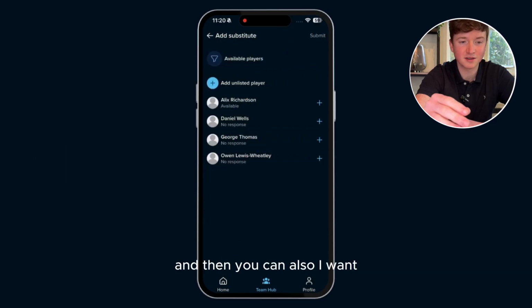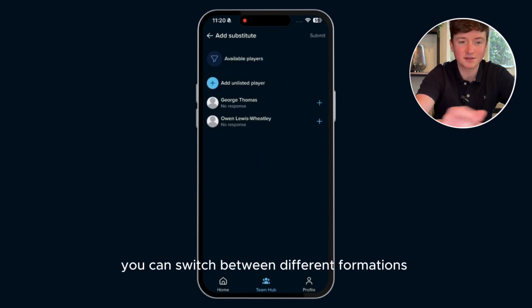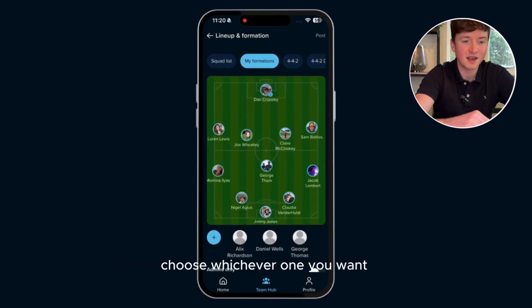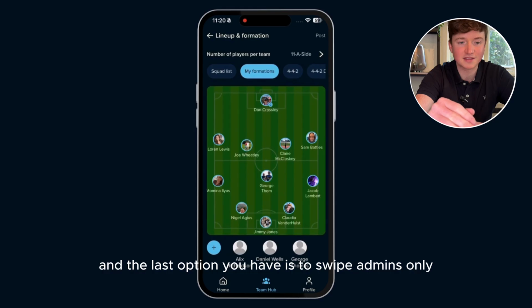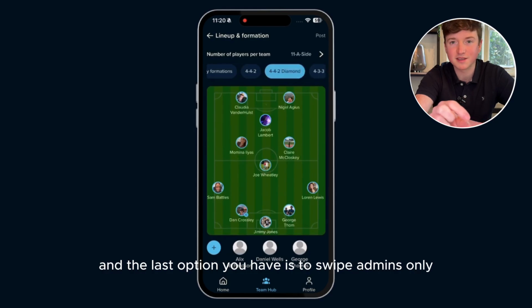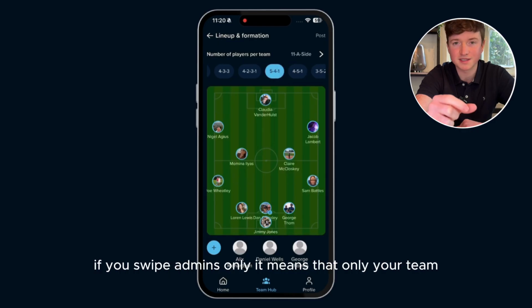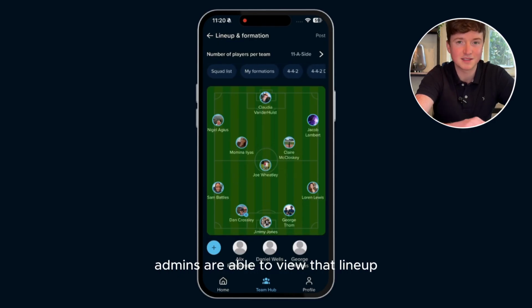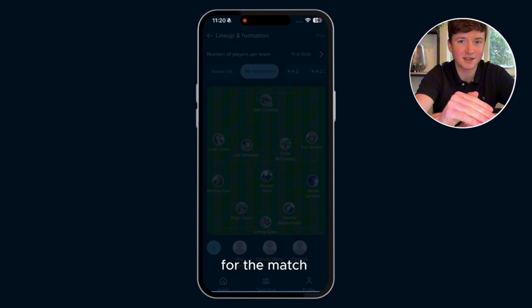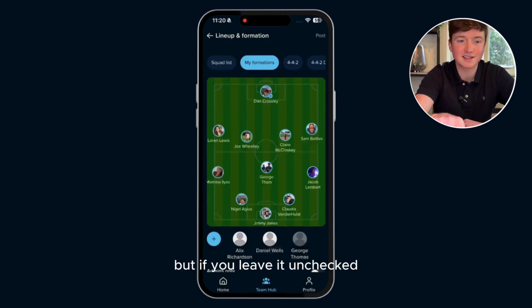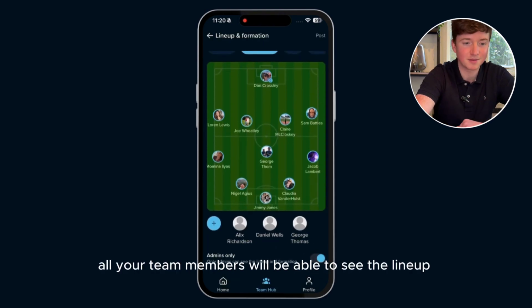Once you've got all your players on there, you can switch between different formations, choose whichever one you want. And the last option you have is to swipe admins only or leave it unswiped. Basically, if you swipe admins only, it means that only your team admins are able to view that lineup for the match. But if you leave it unchecked, all your team members will be able to see the lineup.